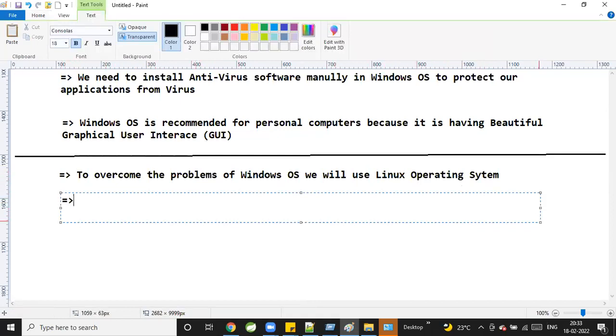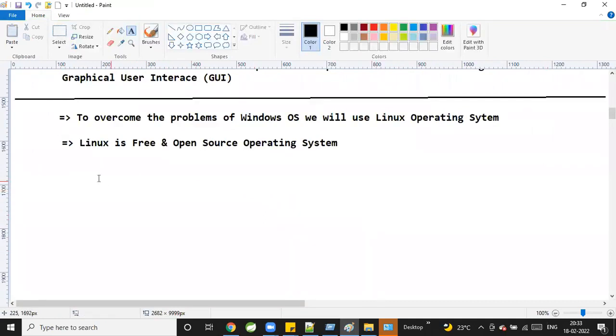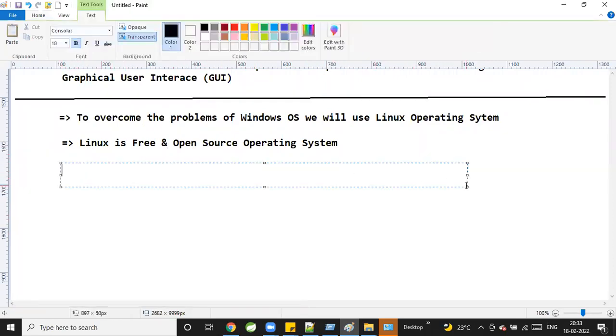Linux is a free and open source operating system. Linux is free. Free means no need to purchase. What is the meaning of open source? The Linux operating system code is also available.